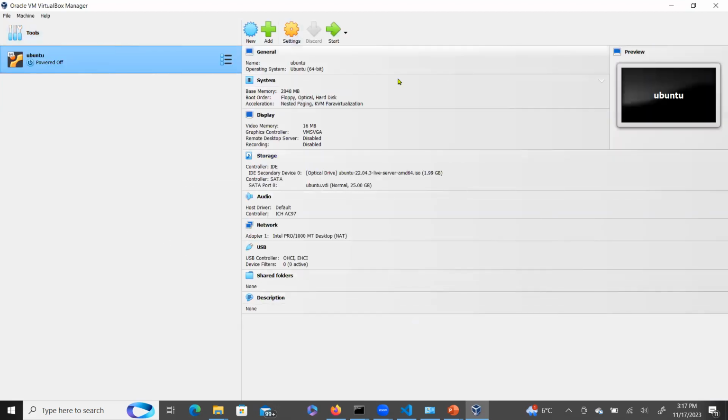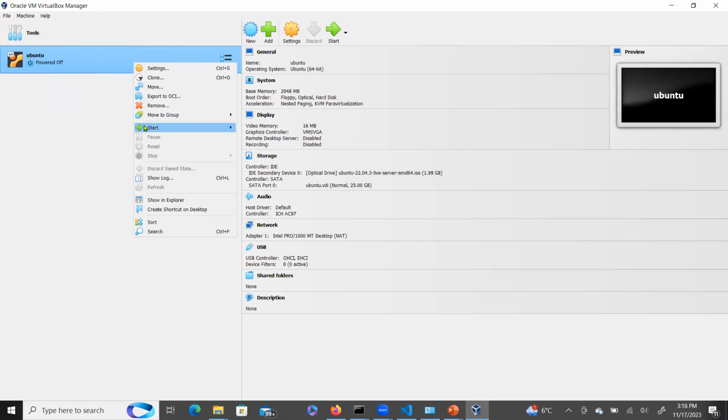Right now, I have created an Ubuntu system here, but actually I haven't installed Linux yet. I will use another video to install Linux. It says Ubuntu powered off. When I right click here, it says start. With a normal start, it will start installing and open the ISO image file, and there will be installation options, and we'll go through that in another video.